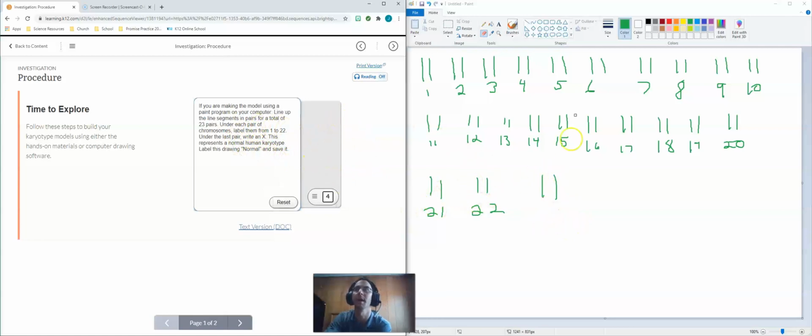So this one's X. Each pair of chromosomes label and notice these are the exact same size. This is going to be important. Again, we made 2 of the exact same size.